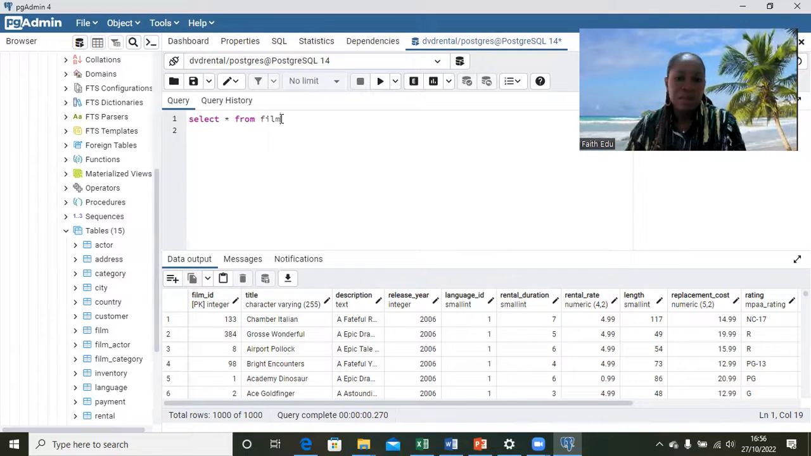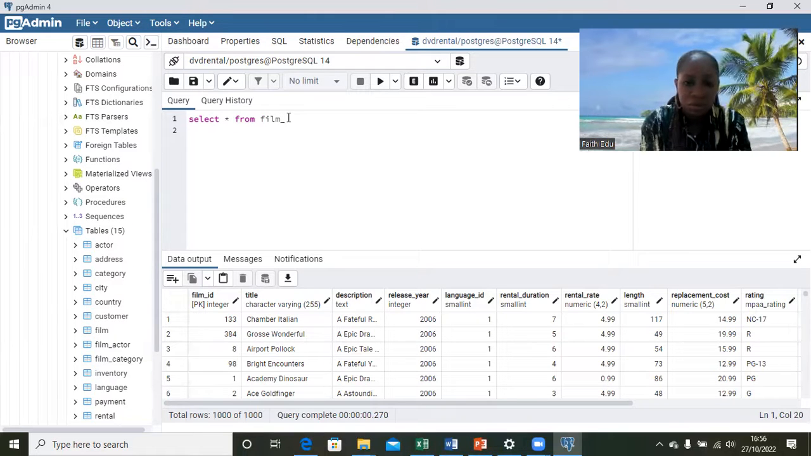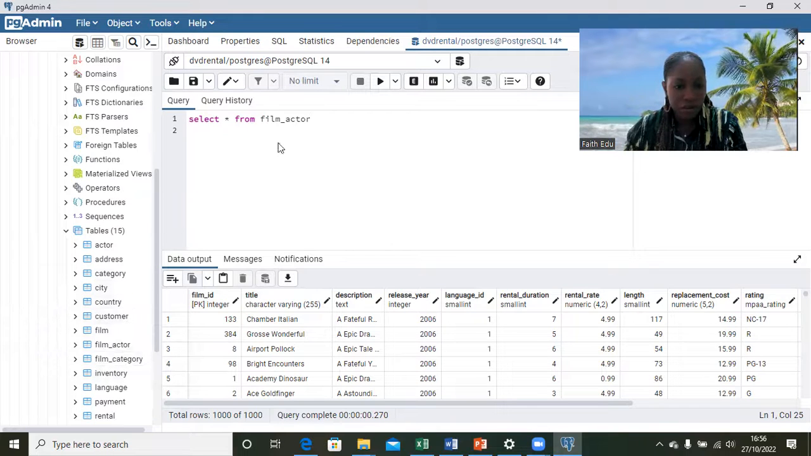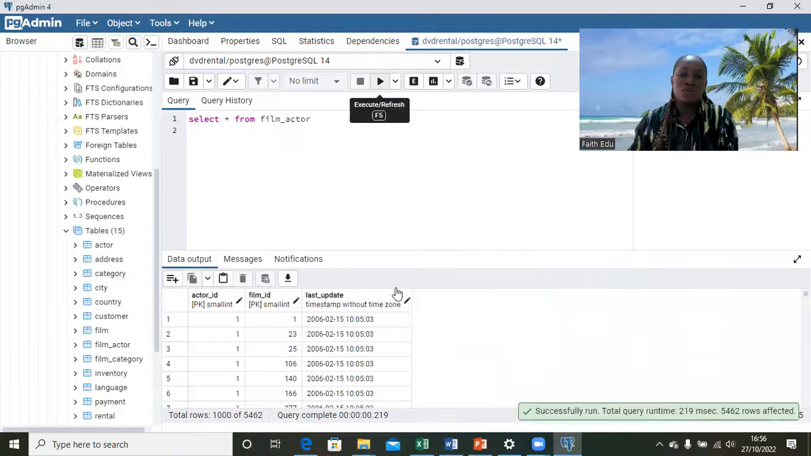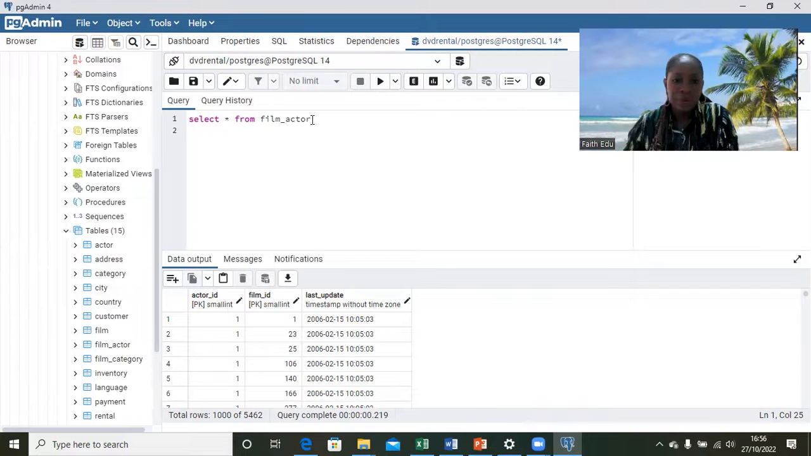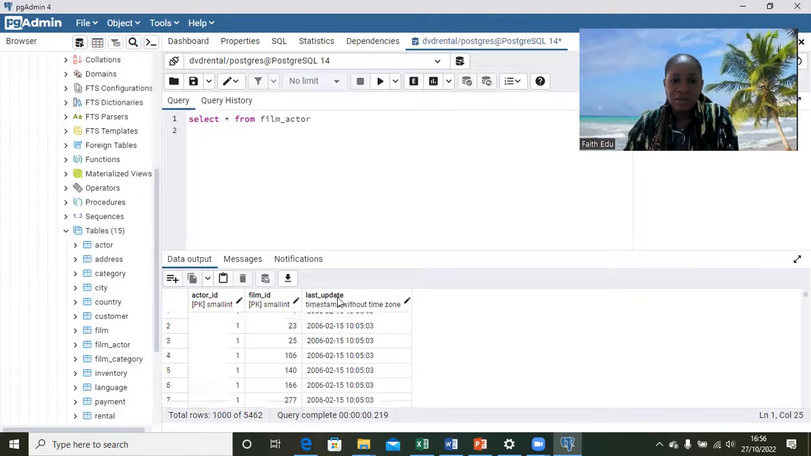Next, we look at film_actor. Please take note of how this is spelled. Where you have an underscore, you have to put your underscore. Otherwise, the instruction you're giving will not be recognized. You have just typed another language that this application will not be able to understand, and so you will not get the desired results. So always make sure that you type your characters exactly the way they are. Okay, so this is it for our film_actor table. We have the actor ID, the film ID, and last update.